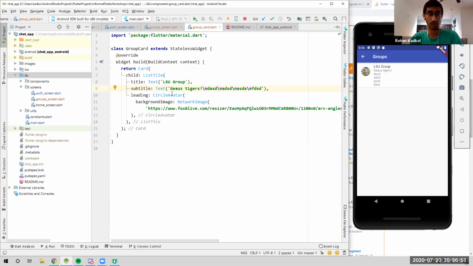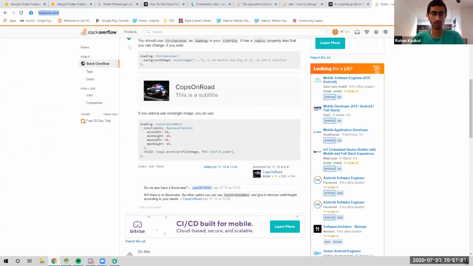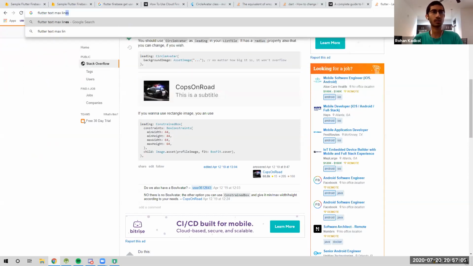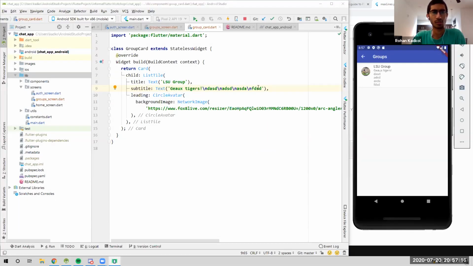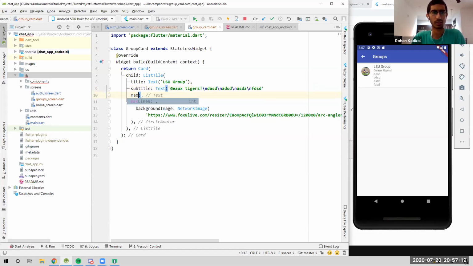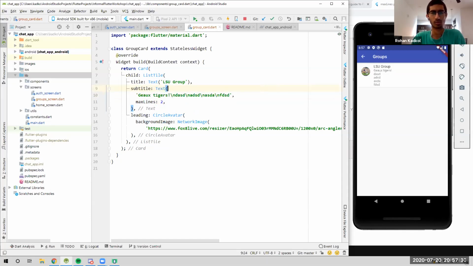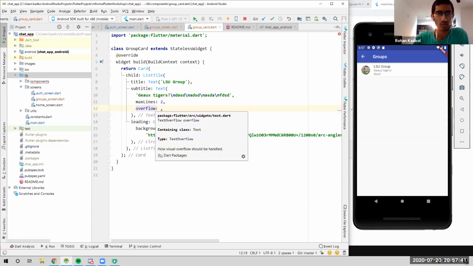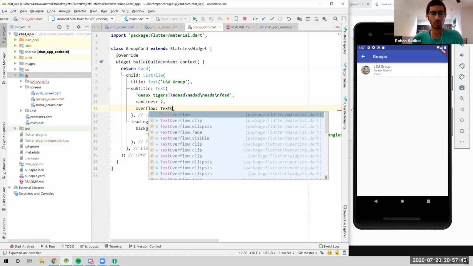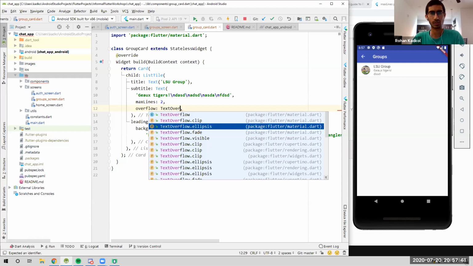And let us, this text, let's see, Flutter text max lines, properly, text class. So on this text, we need a max lines. So 2 lines. No problem. And what other property do you have? Overflow. Text overflow. Text overflow dot fade.